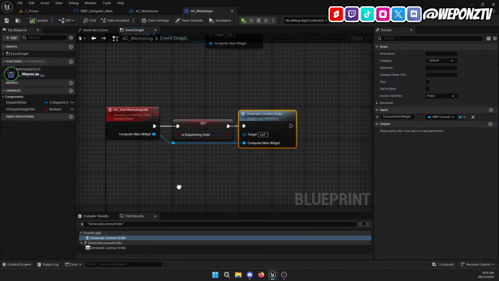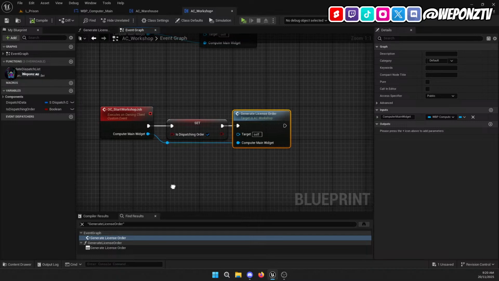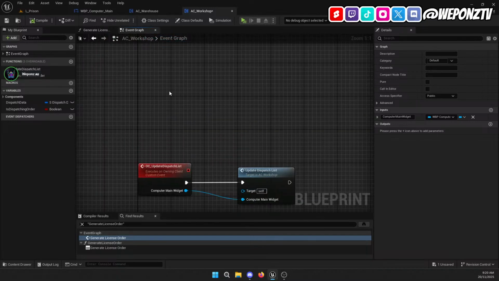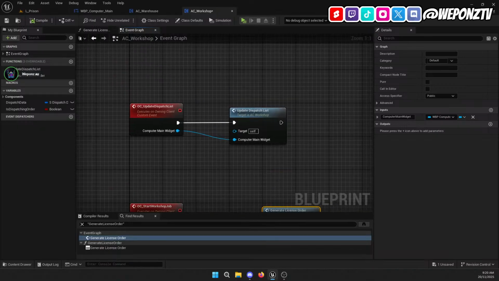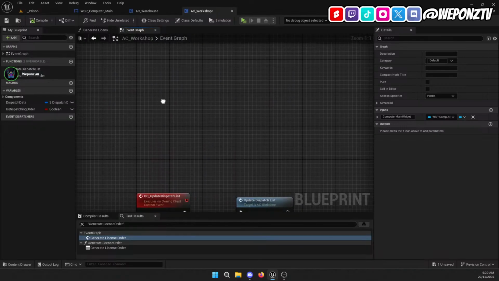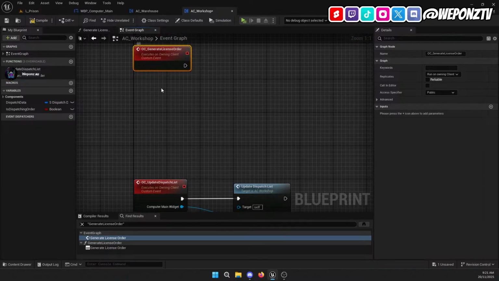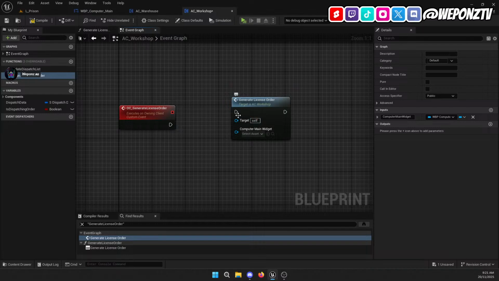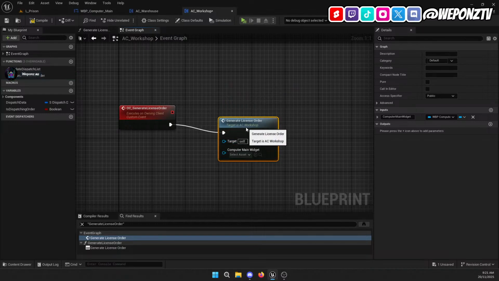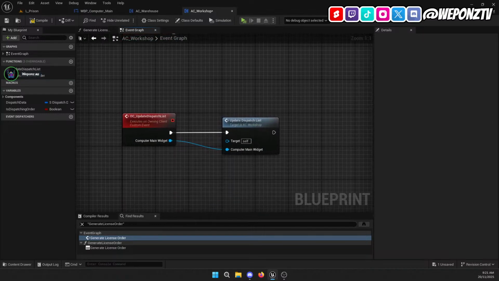Start working on shopping job. Okay. Yeah, I want to see. I want to clean this up a bit. So we're just going to use another custom. So this will be, oh, this is going to be the OC. So generate license order. So we want to generate license orders like that. Computer main widget. Interesting. Okay.